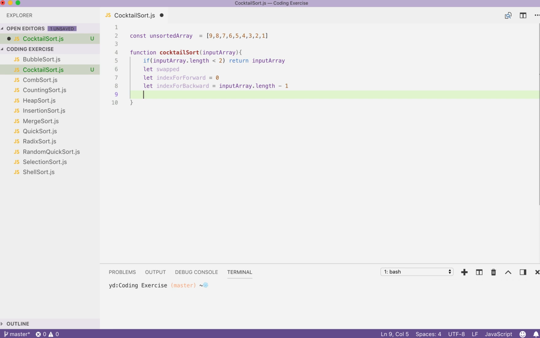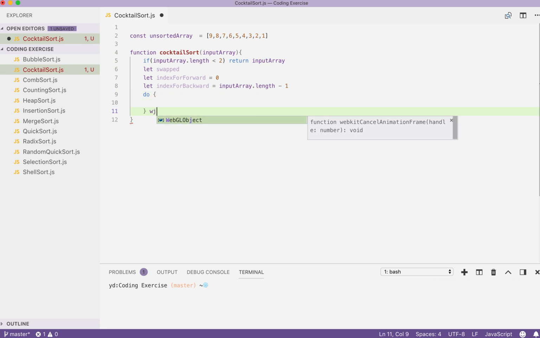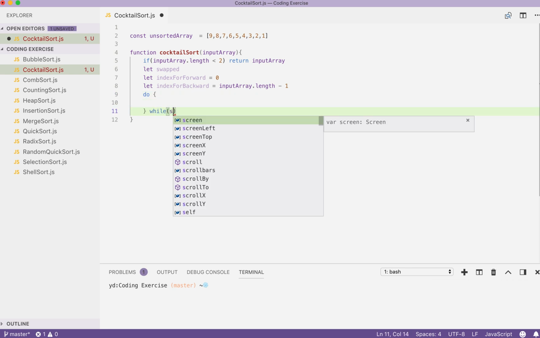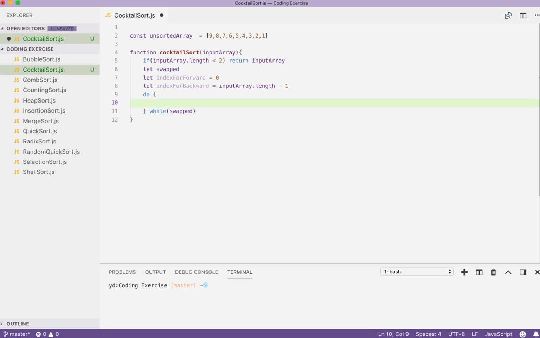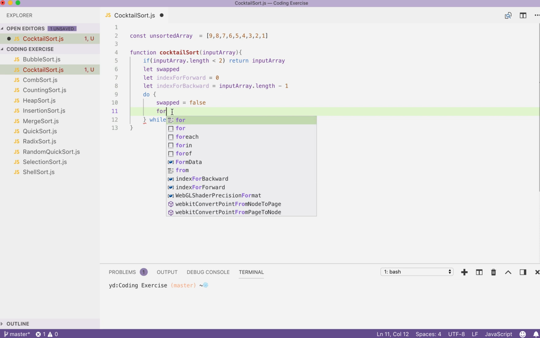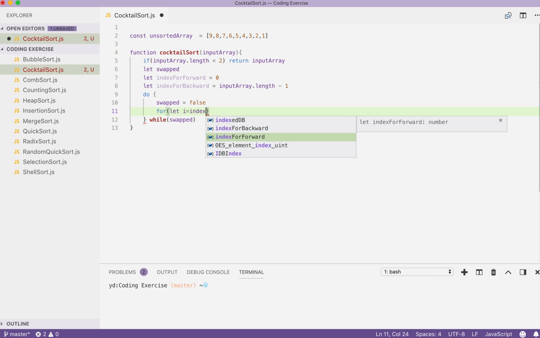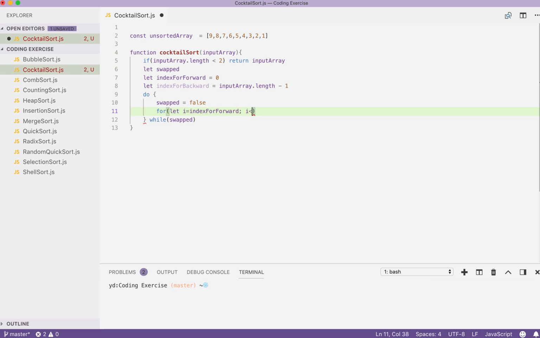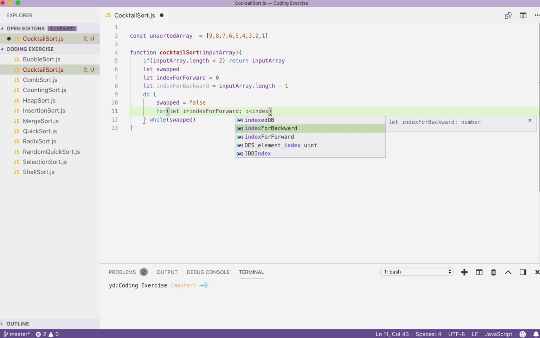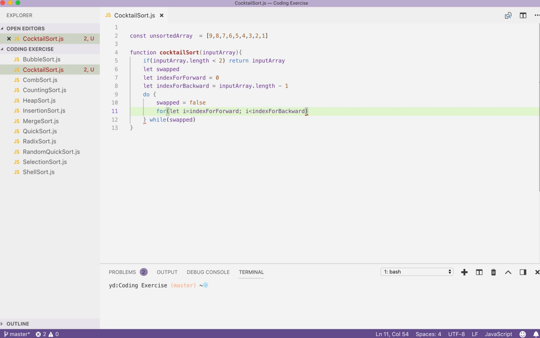Then we can write our loop. It's going to be a do while loop that checks the value of swapped. At the beginning of the do block, we first declare swapped equals false. Then we do the for loop from left to right first. So let i equal 0, which is our index for forward, and i is supposed to be smaller than index for backward, and i++, same old implementation as the bubble sort.